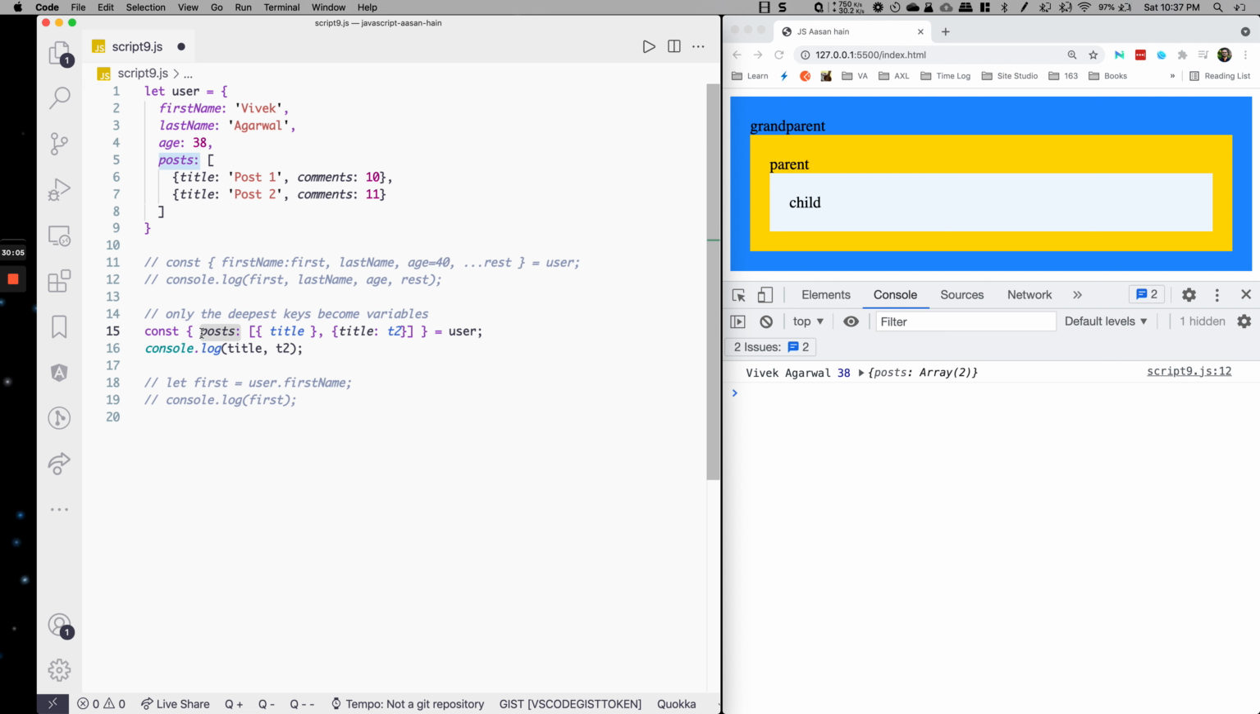And we are not interested in posts, but something which is inside posts, which is the value of posts, which is an array. So here we have done array destructuring. Okay. And we want to get the title of each item. Okay. So the first item's title and the second item's title. And then if we save it, we see that we can get post 1 and post 2.